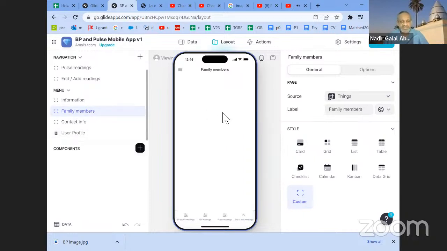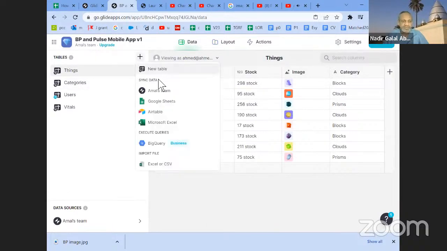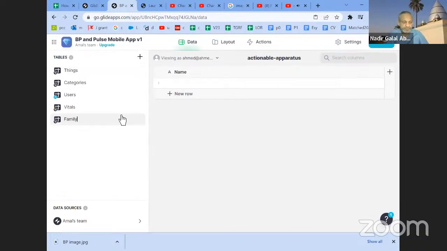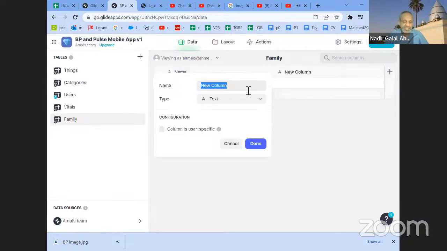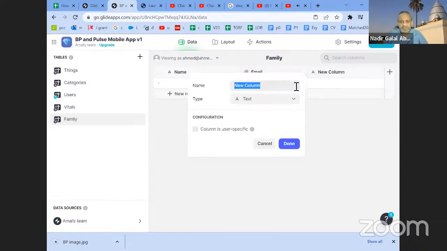In that, I'm going to need to create another table. I'm going to create a table, and I'm going to call that table family. And in the family table, I want to put the name of the patient or the person, and I want to add the email, and the image maybe.